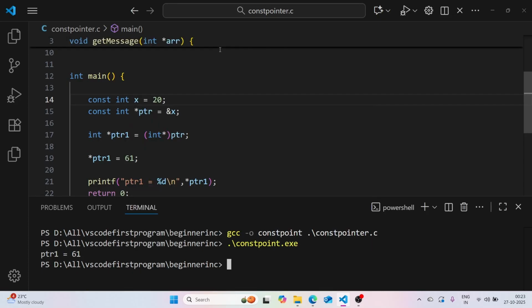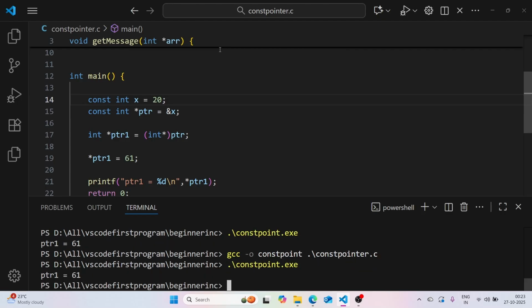Then it's again. So this is all about constant pointer. If you have an issue, just send me a message.